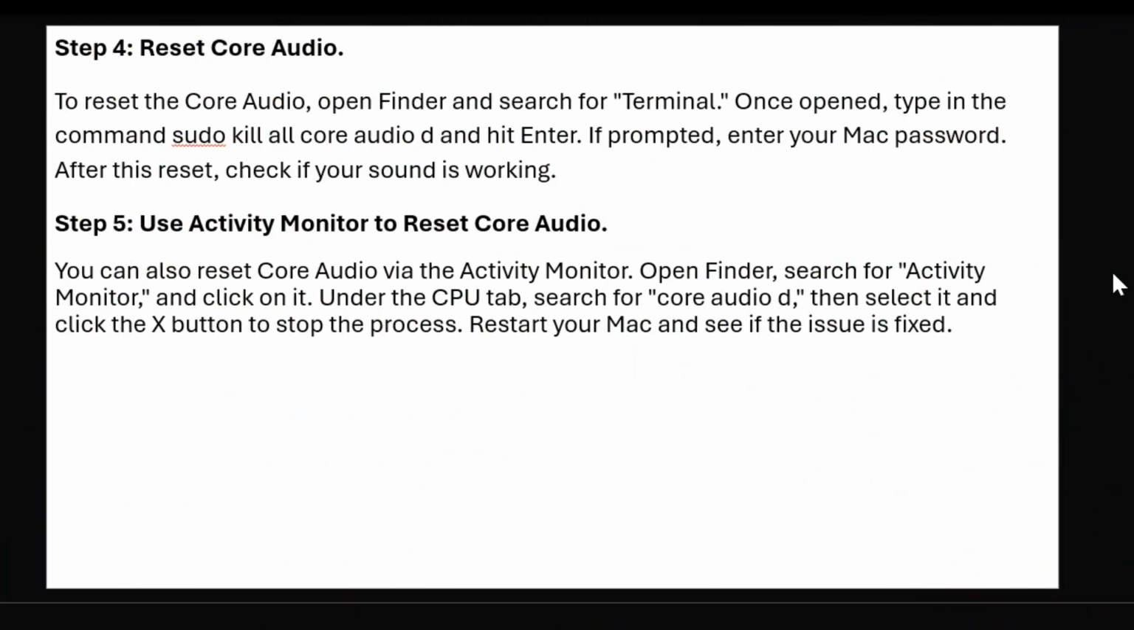Step 4. Reset Core Audio. To reset Core Audio, open Finder and search for Terminal. Once open, type in the command sudo killall coreaudiod and hit enter. If prompted, enter your Mac password. After this reset, check if your sound is working.